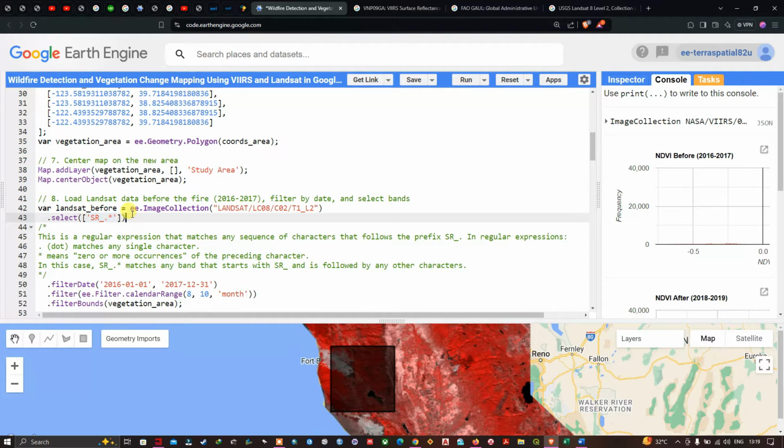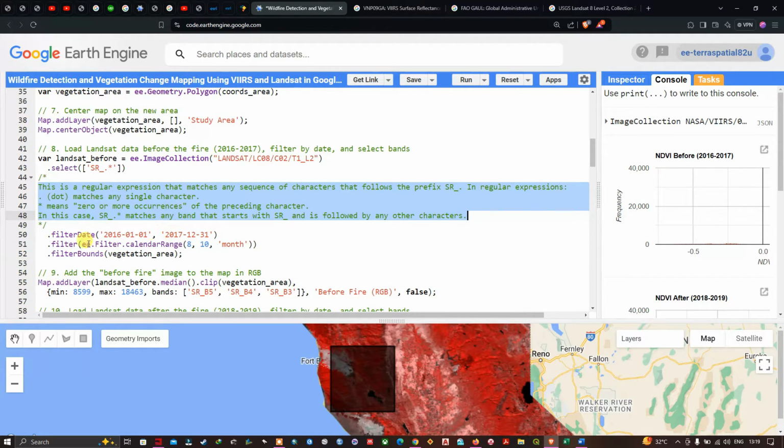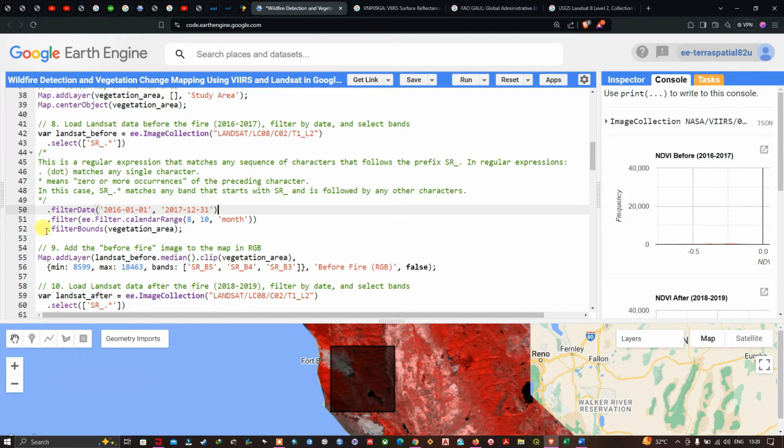So that is the reason we have mentioned the details here. Next we're going to filter with a specific timeline, to view the before and after of the fire event, that is before and after the wildfire. So we defined dot filterDate, 2016 January 1 to 2017 December 31st. The wildfire started on October 9 of 2017, so in order to view the before and after effects, we defined 2016 January 1 to 2017 December 31st.